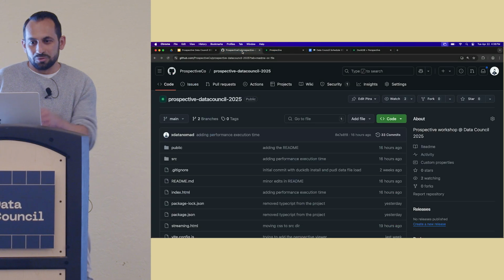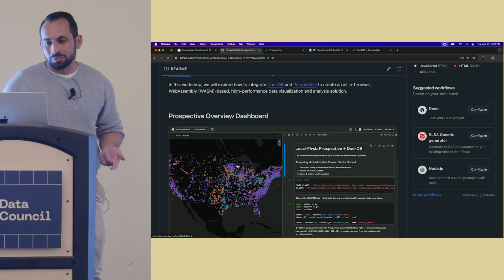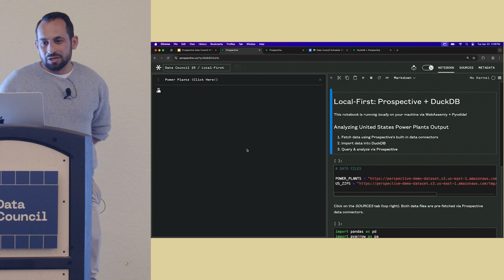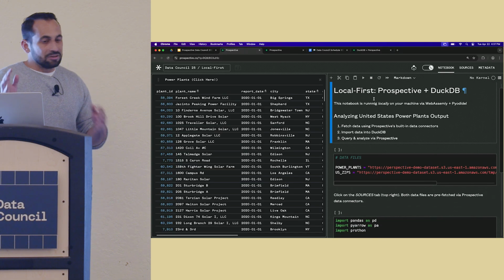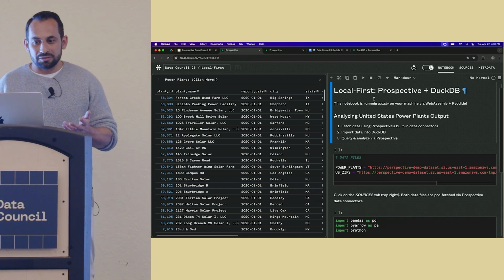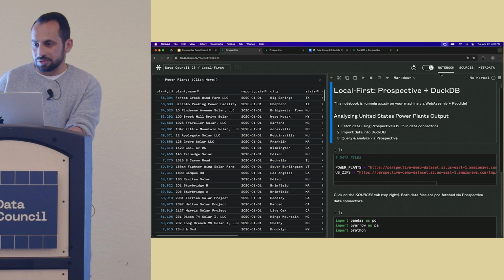If you go to that GitHub repo, there is a dashboard there that you can click on, and that opens a Prospective dashboard. And this is our tool. It's free to use. You can just go to perspective.co and start using it, or you can create an account and it gives you a little bit more functionality.